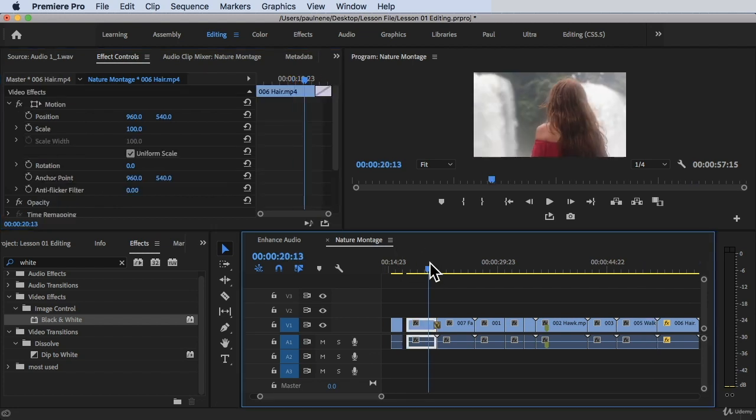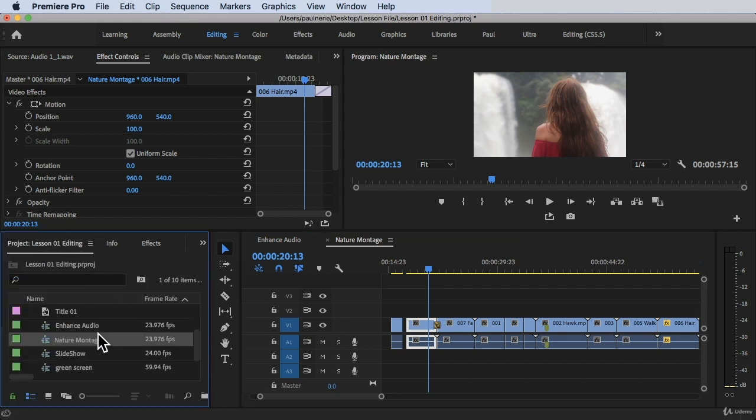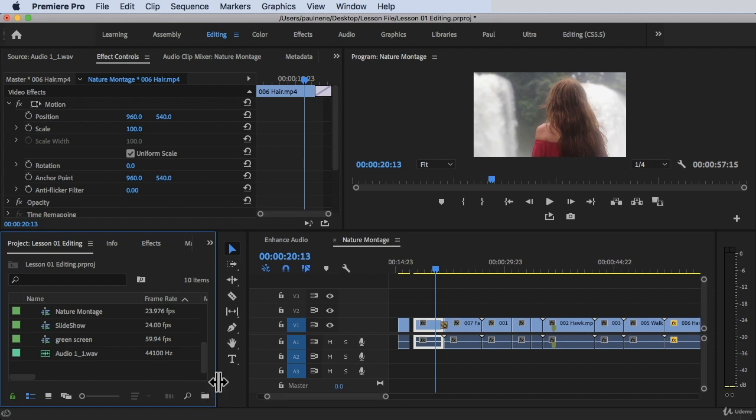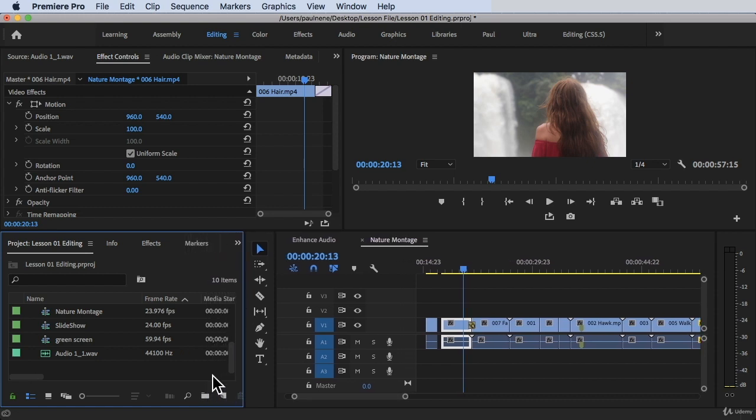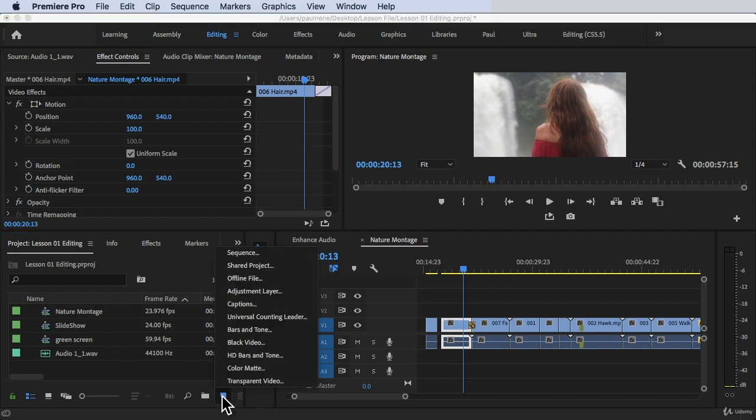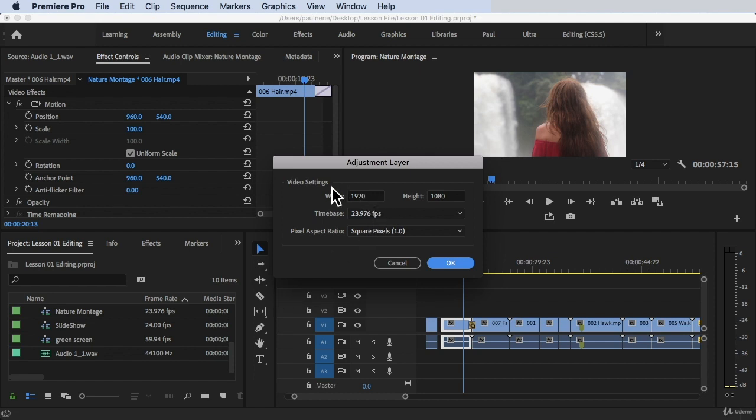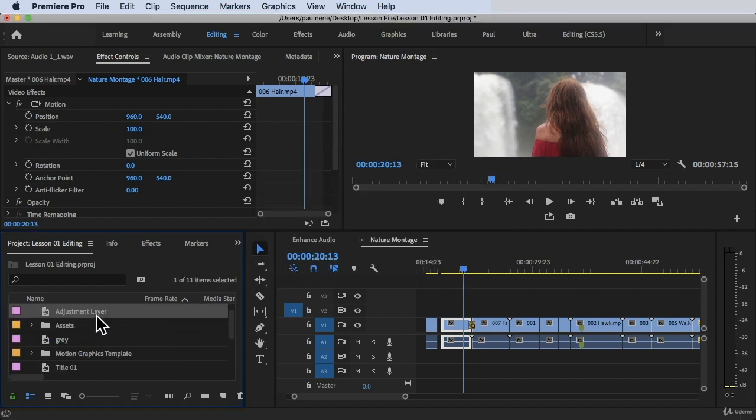Now there's a cool way to apply video effects to all of your clips, and that is the adjustment layer. I'm going to show you how you can add an adjustment layer. There are multiple options to do it. First, you can click on new item. Click on new item and click on adjustment layer. Once you click on adjustment layer, it will ask you for the video settings, 1920 by 1080. It's good for me, and the time base looks okay for me, so I'm going to click OK. And the adjustment layer is already here.